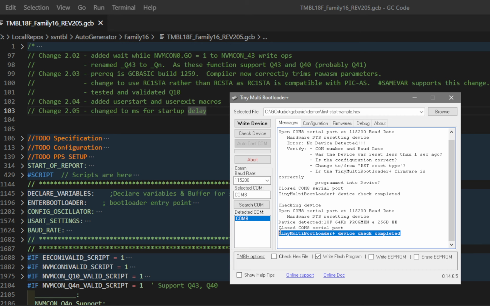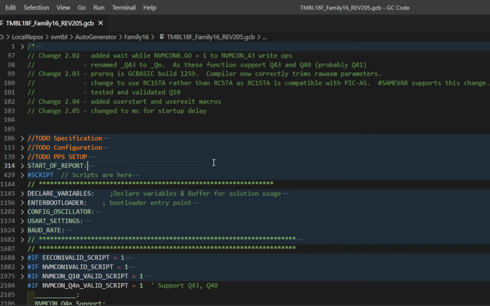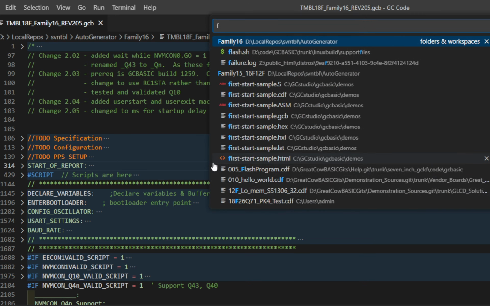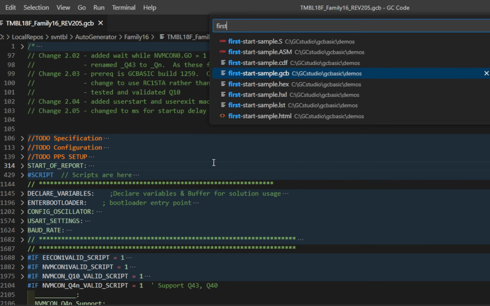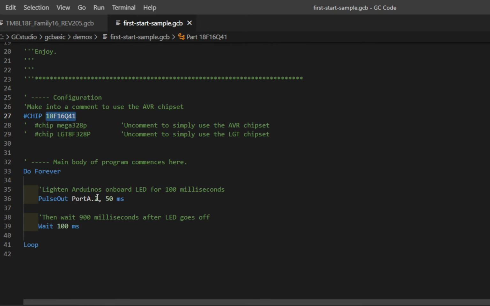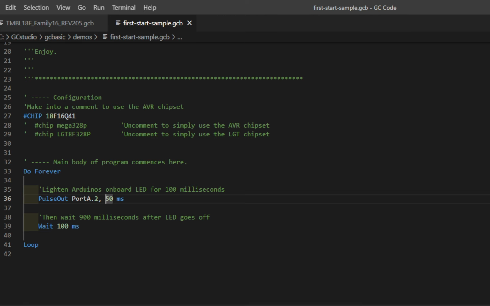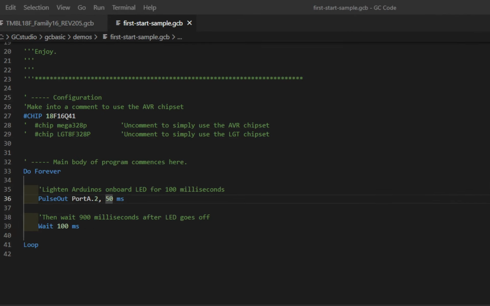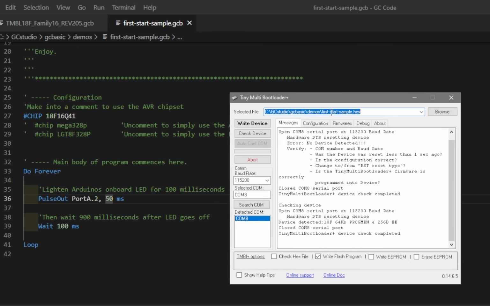Okay, that's interesting. So I've written a quick test program. Here it is. It's basically this chip, 1641, flashing an LED on port A2. I'll just compile that up, press function key F5, and it has just compiled that. That's great. Let's go back to TinyBootLoader, and I've already pre-selected my file here, browse.